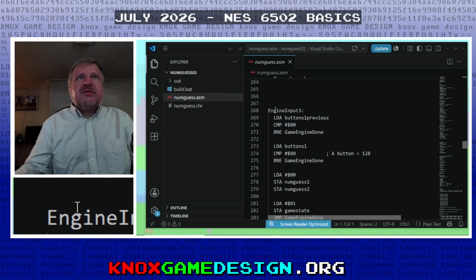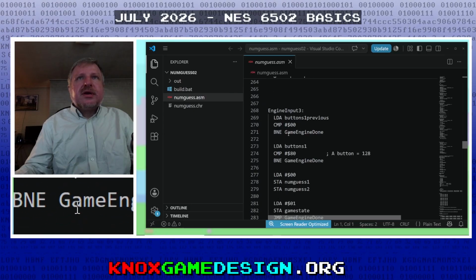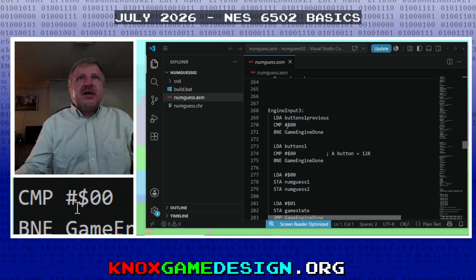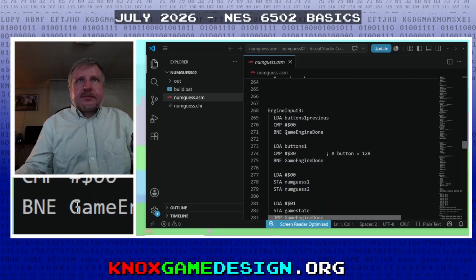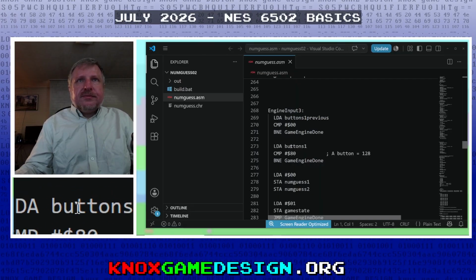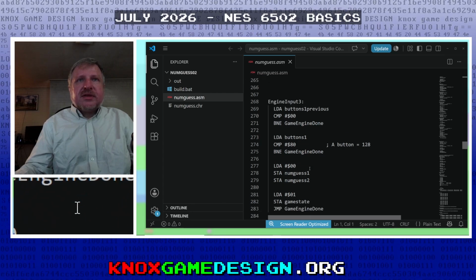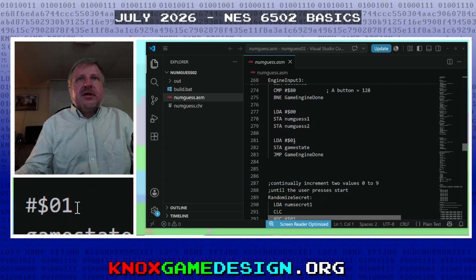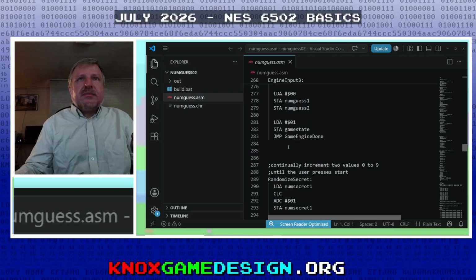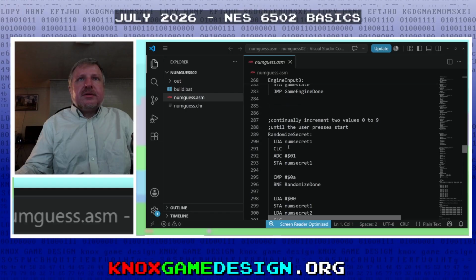But right here is our engine input 3. So we're getting the previous value for the controller buttons 1, checking to see if the A button's pressed. So it's just going to loop back to let the player enter a new number.